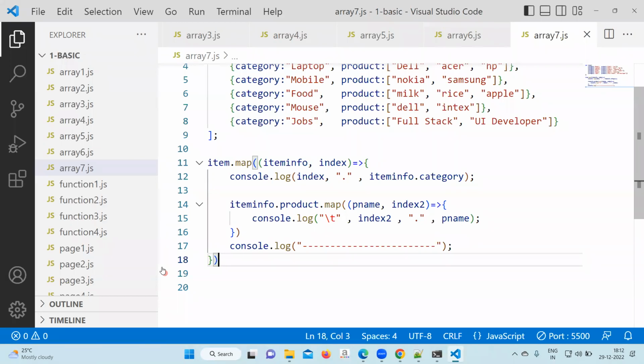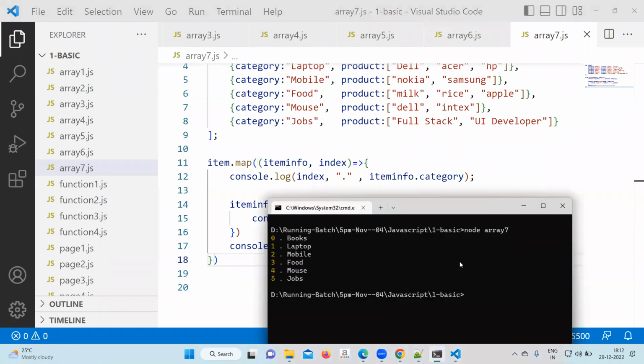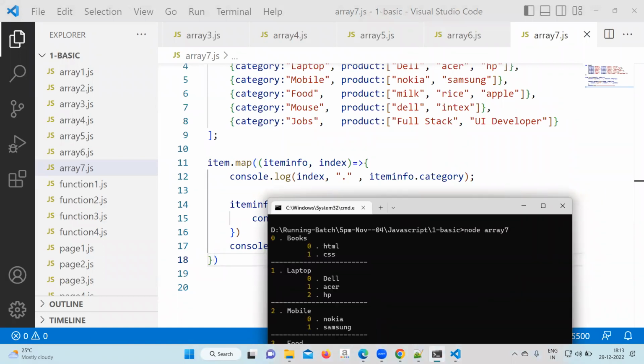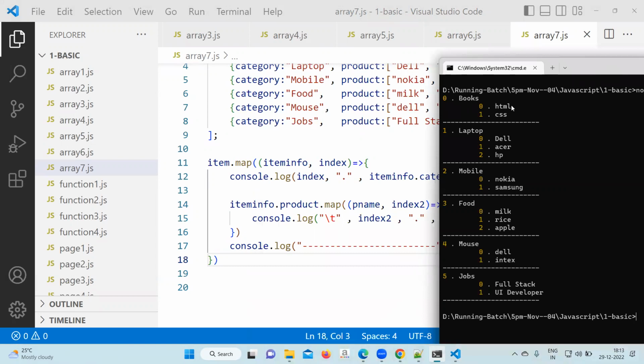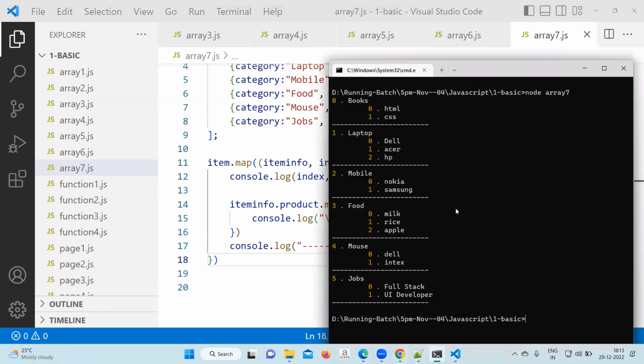Able to print? Is something like this. CLS. User space is coming under the book category: HTML, CSS. Under the laptop 3, mobile 2, food 3, mouse 3, job 2. This happened like this.